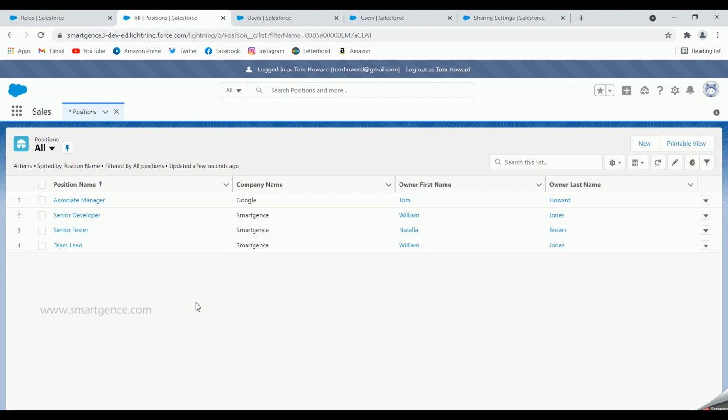in the role hierarchy. So this is how roles would work in Salesforce. Thank you and happy learning.